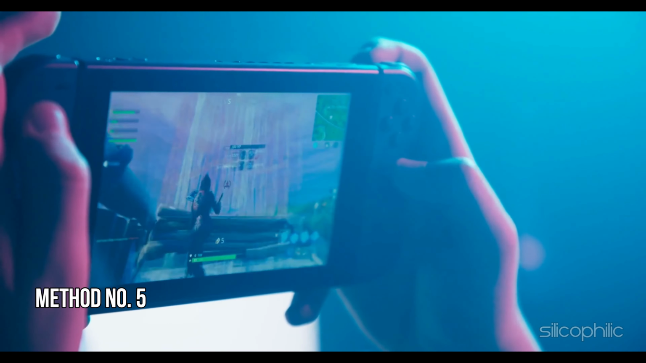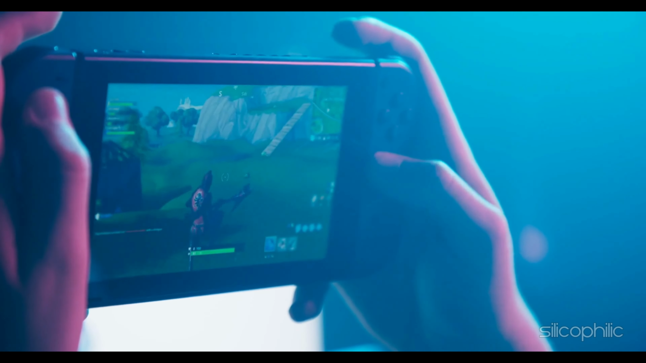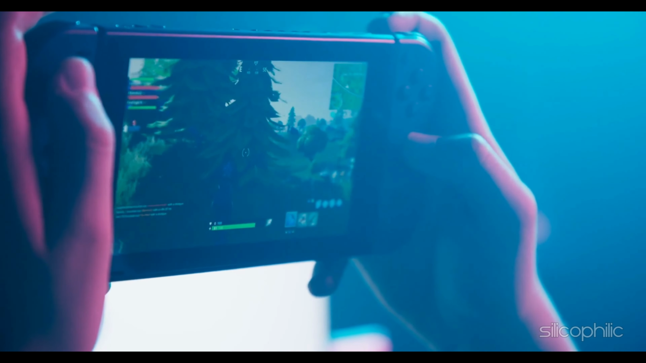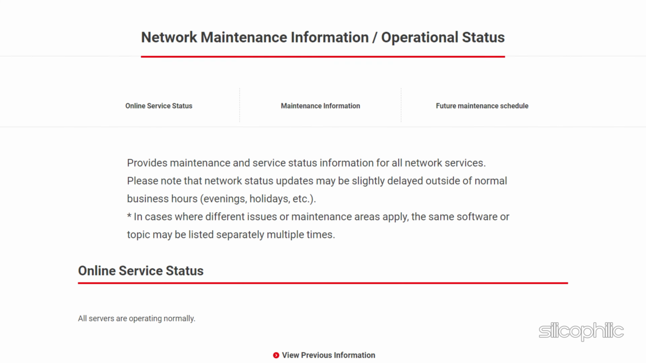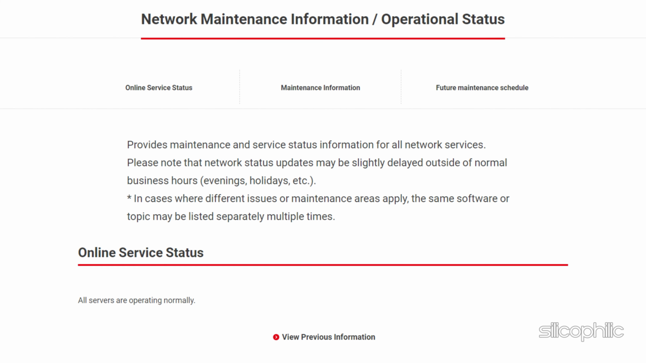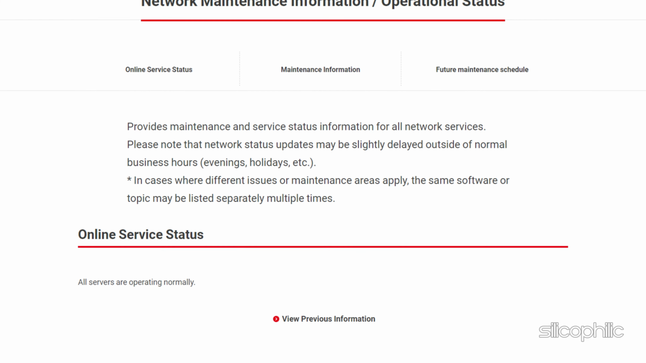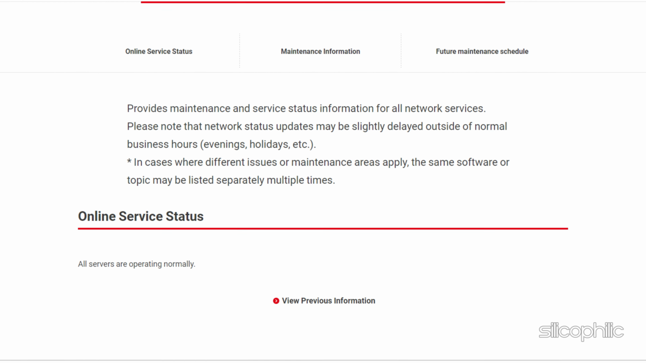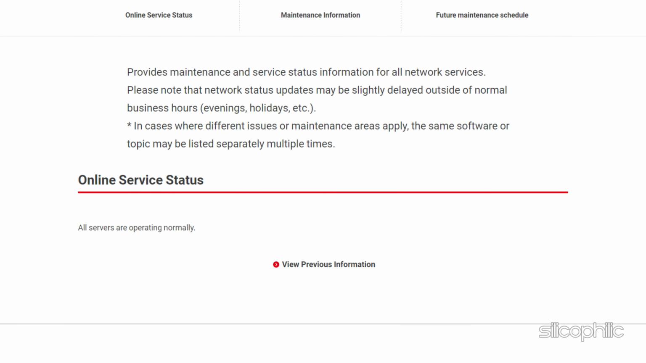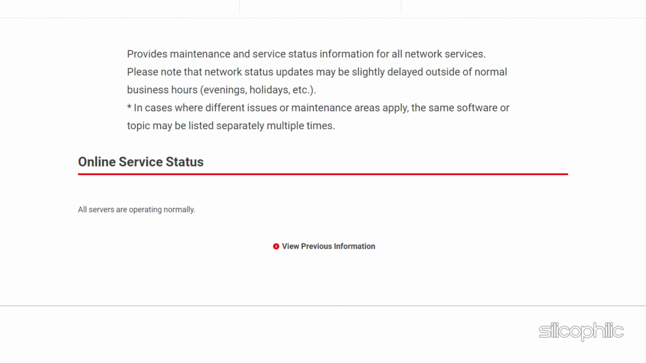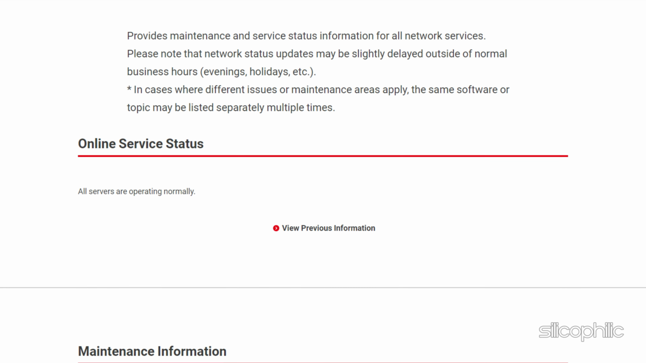Method 5. Check your Nintendo's server status. You can also check the Nintendo server status from the Twitter handle or the official website. If there is any problem on Nintendo's server side, then you can check it from here. In case you find the server is down, wait for some time till everything gets back to normal. If you get a Nintendo error after that, then proceed with the next methods.